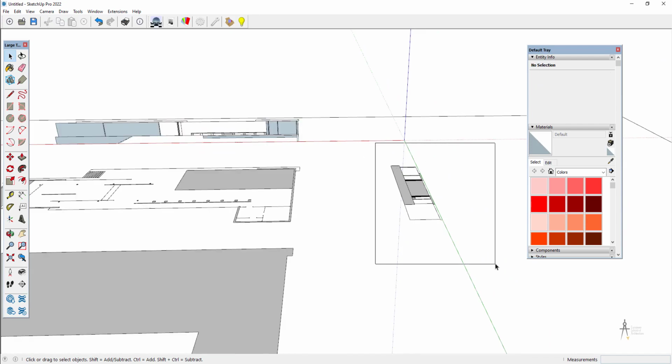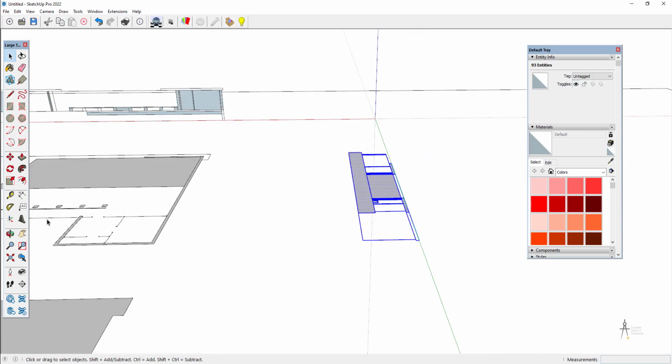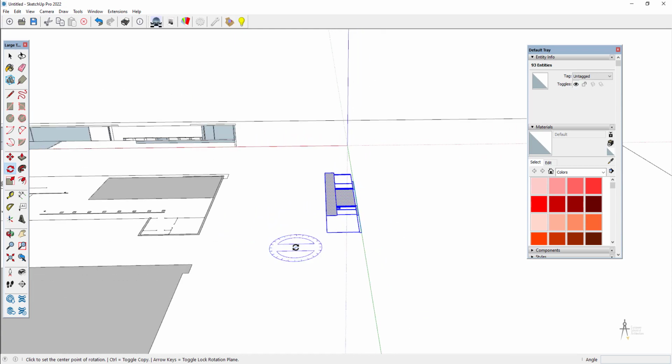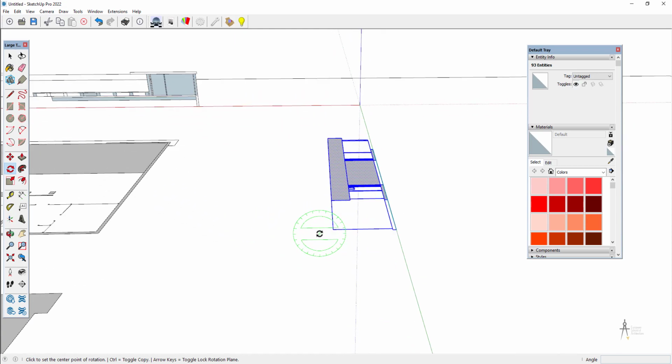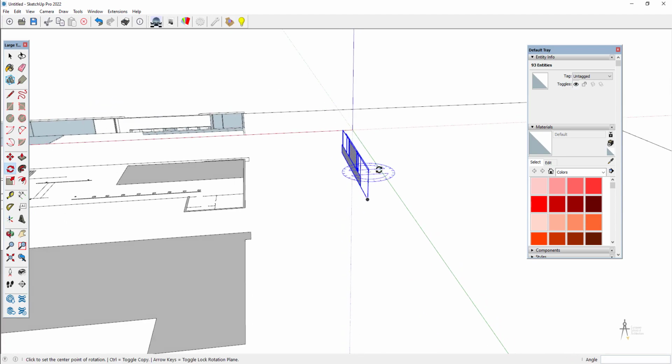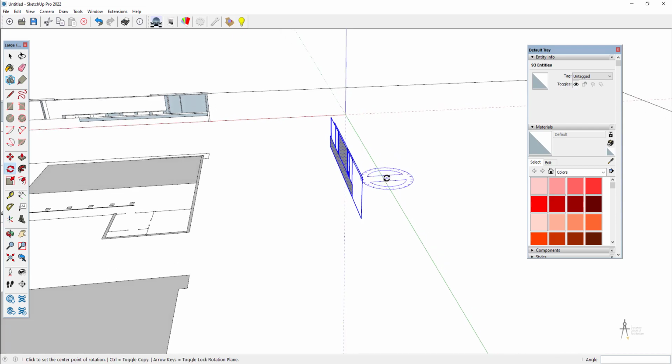Okay, now we're going to do this one. Again, I find an angle that's going to be easy for me to select the whole thing. Once it's selected, I click on rotate. I use the arrows on the keyboard. In this case, I find the green axis, this point, and a second point to rotate, and 90 degrees again.